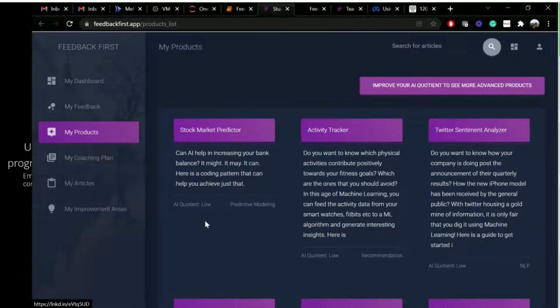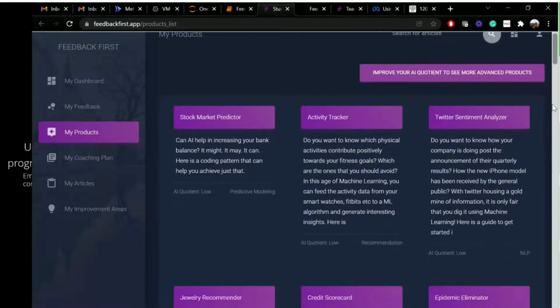And we are going to showcase those ideas, those products that are customized as per your AI quotient. So that's exactly what this product list is going to look like. As you can see, stock market predictor. What is the AI quotient there? Because the person's AI quotient is low, he's getting all these recommendations: activity tracker, Twitter sentiment analyzer.